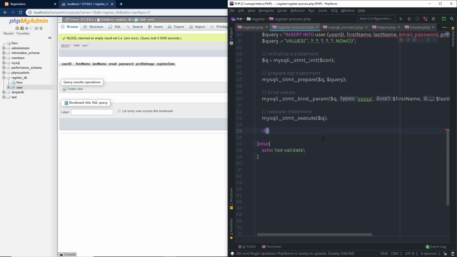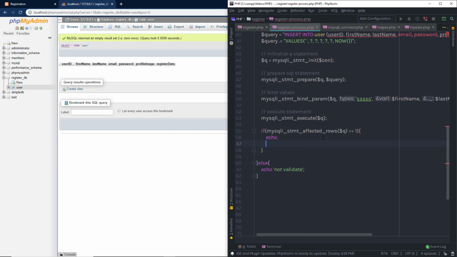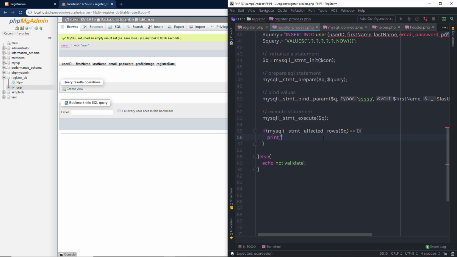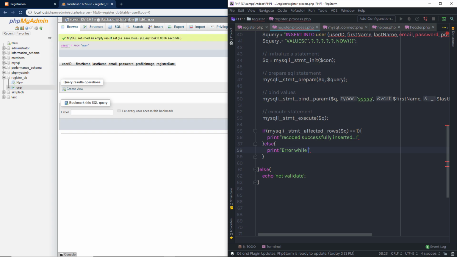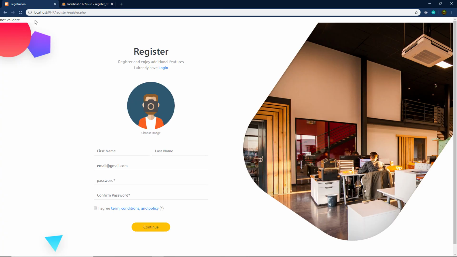Now I just want to know whether the statement is successfully inserted or not. I'm going to call if MySQLi statement affected rows, and I'm going to specify q. Now if this function returns 1, then I'm going to execute echo, or you can just call print, and say record successfully inserted. Or if there is any problem, then I'm going to print error while registration. Don't forget to specify a semicolon at the end of this statement. Save all the changes and reload your registration page.